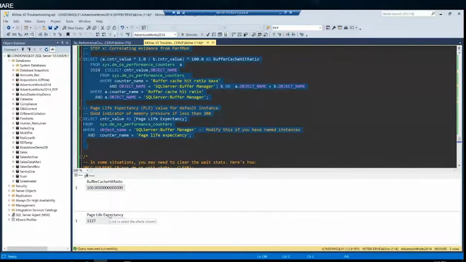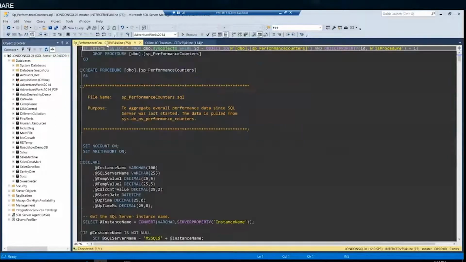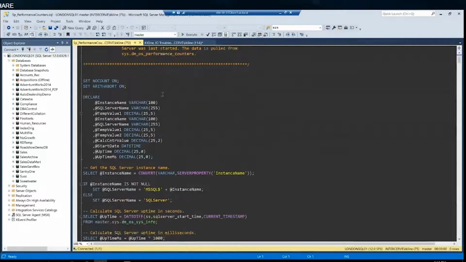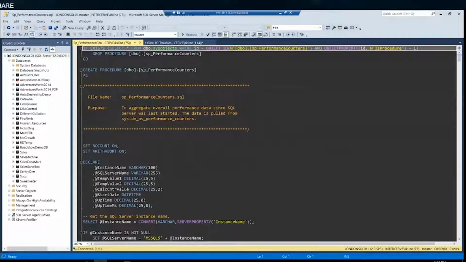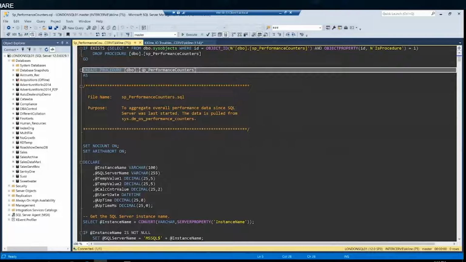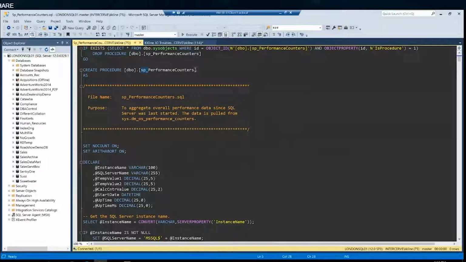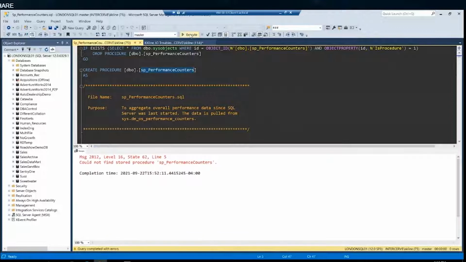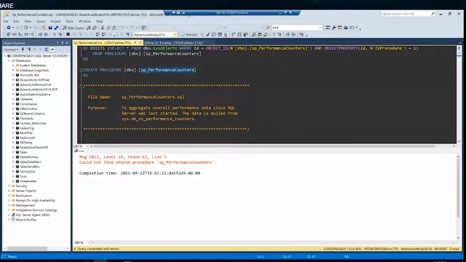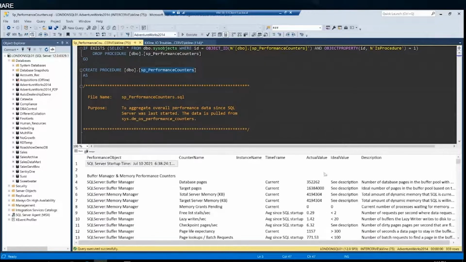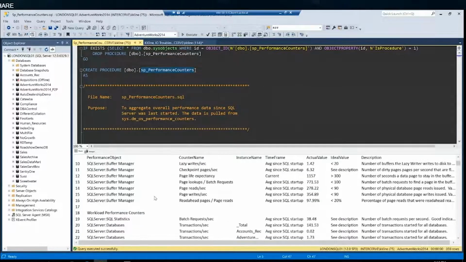I have a stored procedure here that you can download based on a poster I wrote a while ago that had all of the different perfmon counters relevant to SQL Server. And so I'm not sure if I can just execute. I think I created it here in the database. If not in master, then it might be in AdventureWorks, just to show you what that looks like. Yeah, there we go.